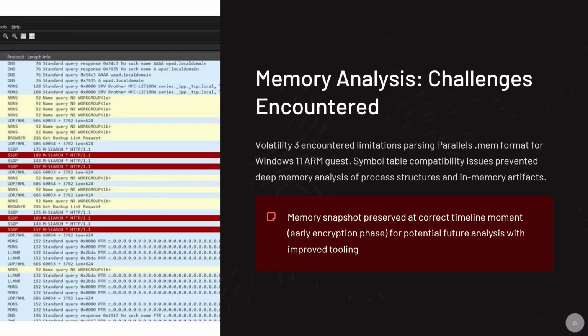If tools evolve, this snapshot could reveal in-memory strings, process injection patterns, encryption routines, or even embedded configuration data. In many investigations, memory is the only place where certain malicious artifacts appear. Documenting the limitation is part of proper forensic transparency. Even without full parsing, the presence of the snapshot itself demonstrates correct methodology.